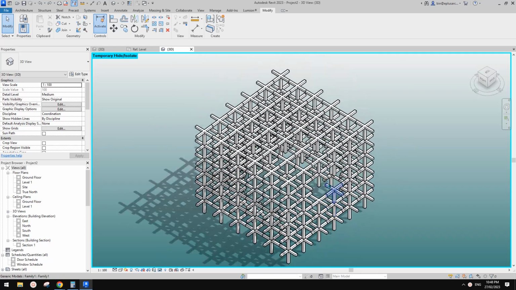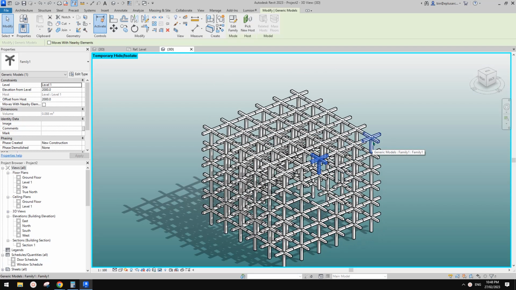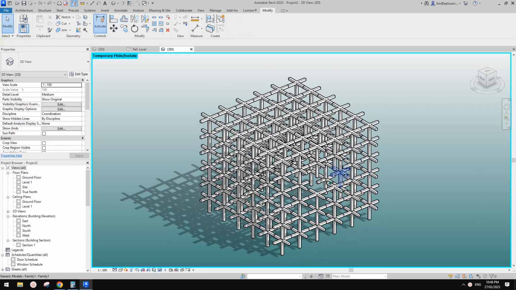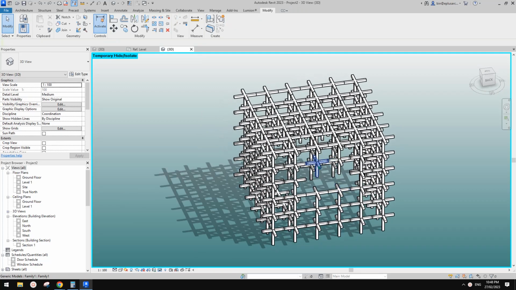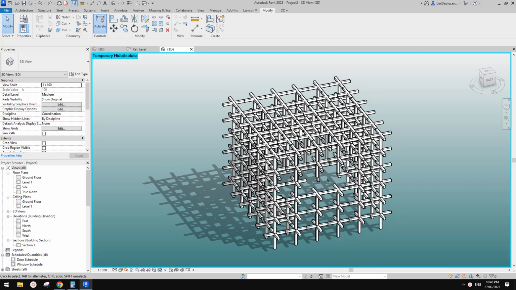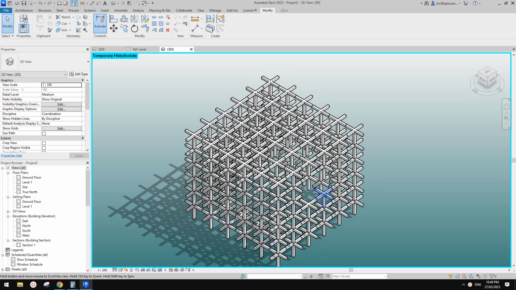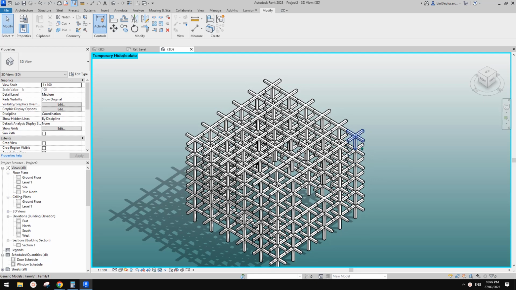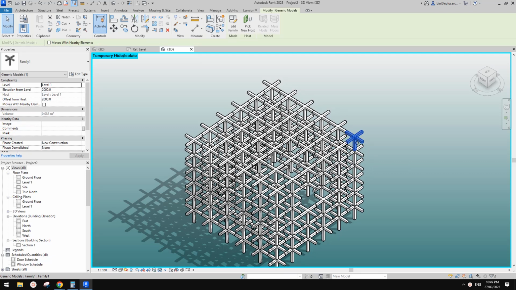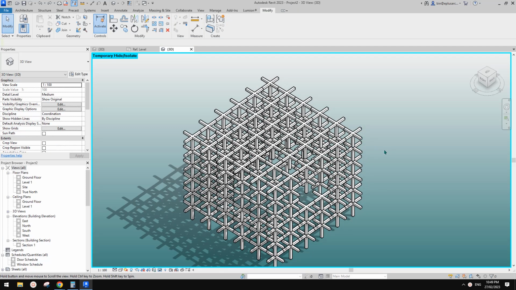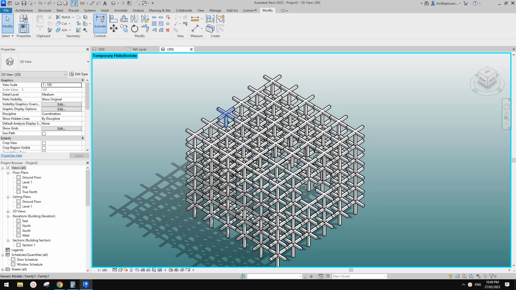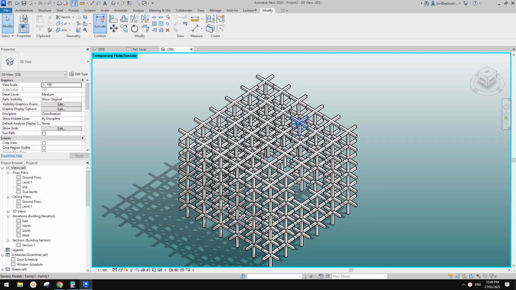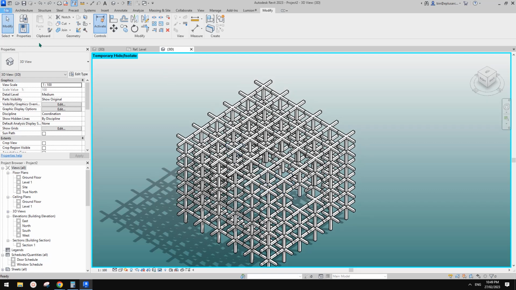Previously we duplicated the family and then used Dynamo to create a void in the middle. Today I'm going to show you a different method. I'm not going to use Dynamo and not going to use this family. We can just model in place this whole family, this geometry, as one single family, and then simply create a void in the middle. So let's start.